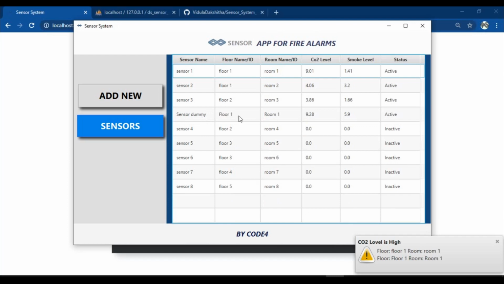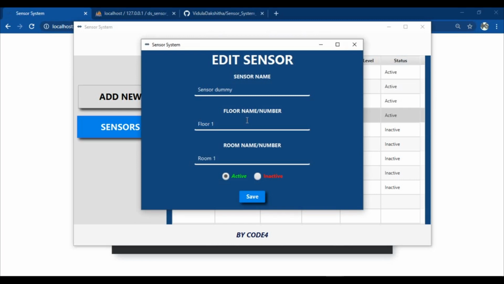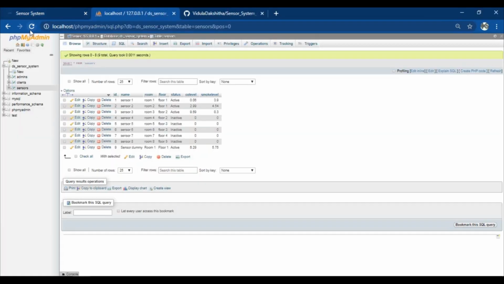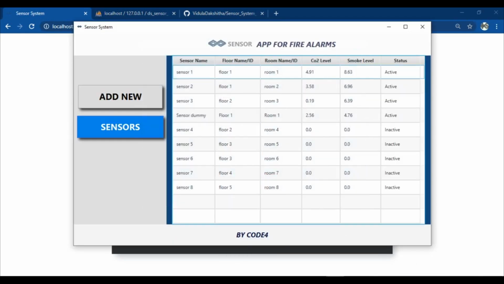And make sure that when we are adding a new sensor, we consider it as active. Obviously it is active, and only then can you make it inactive or active. Then according to the status, the carbon dioxide and smoke level will be generated. Then I will edit a sensor. Click on the sensor twice, a double click. Then you can find the edited part is updated in the table on the web page and in the desktop application also. Okay, the floor is edited.